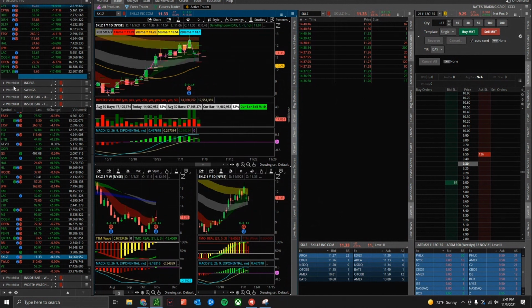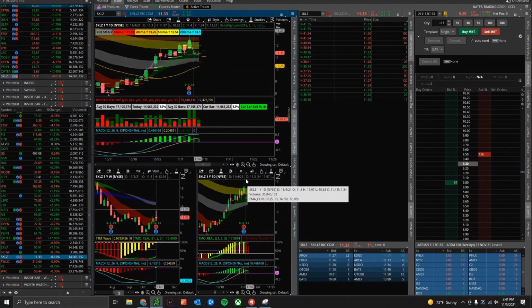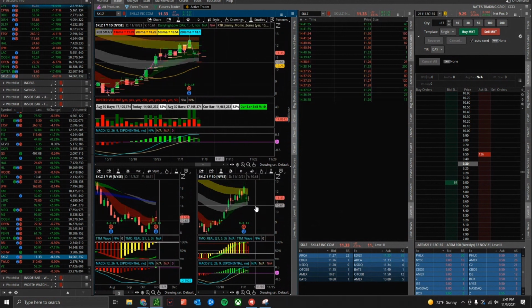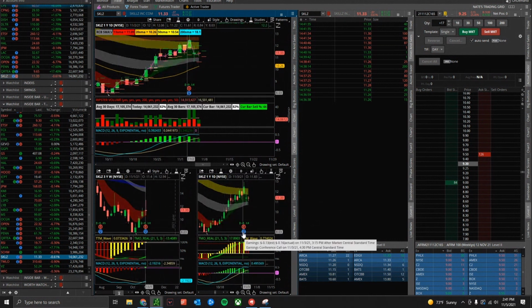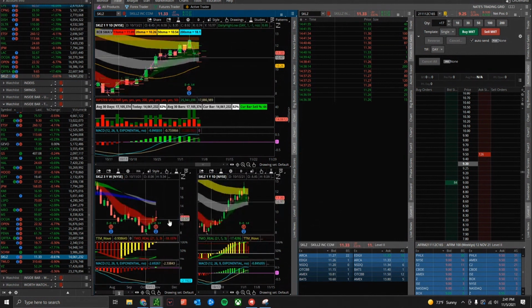This is a really good mover the other day off of an inside bar play. Like we played it right here. Boom, we got that. A lot of people played it just a few days ago. They got a really good move at it. But I think SKLZ is either A, going to break down, or B, going to run up. But the earnings, they were better than they thought they'd be.